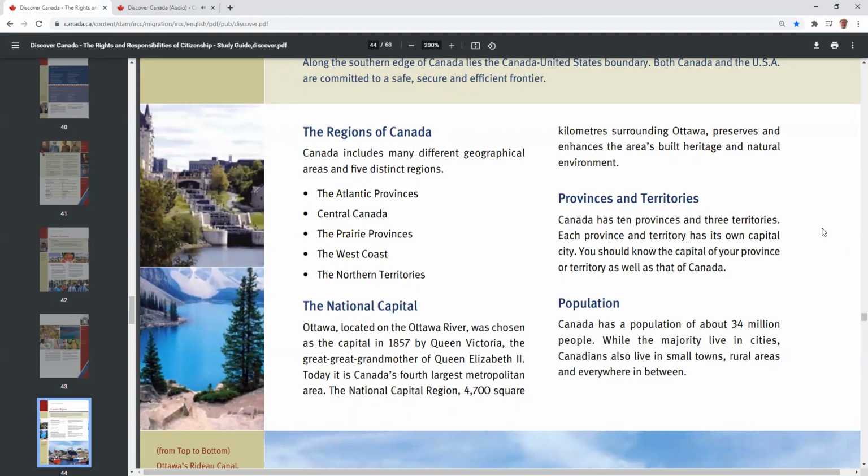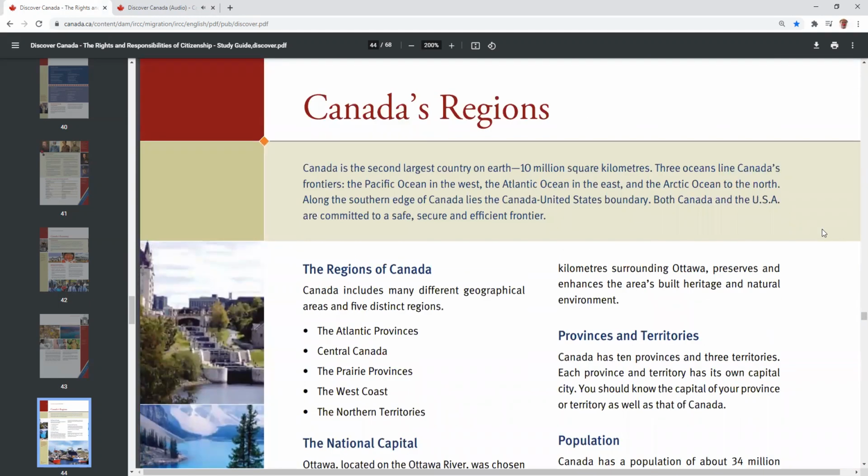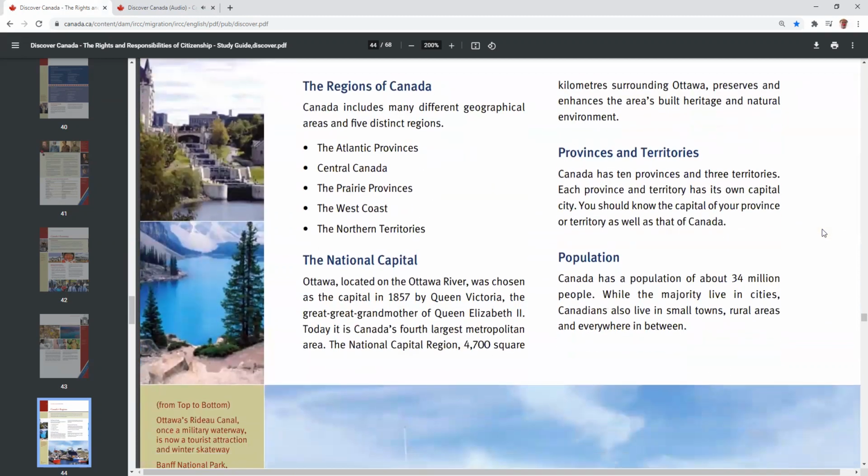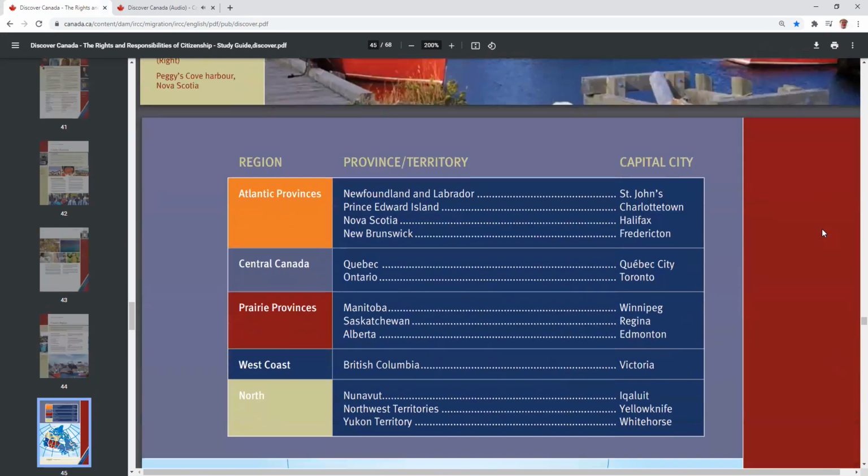Population. Canada has a population of about 34 million people. While the majority live in cities, Canadians also live in small towns, rural areas, and everywhere in between. Caption: images of the Banff National Park in Alberta and of Peggy's Cove Harbour in Nova Scotia. The following list identifies the capital cities in each province and territory.